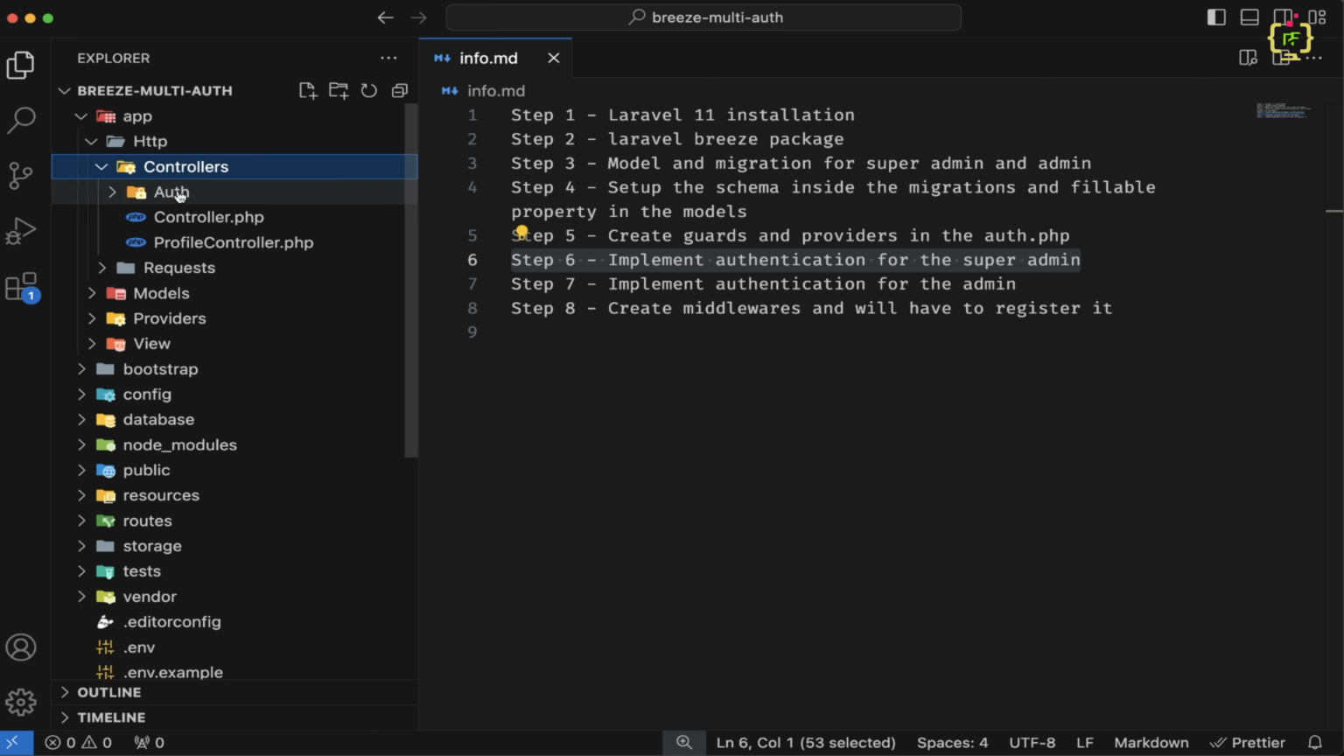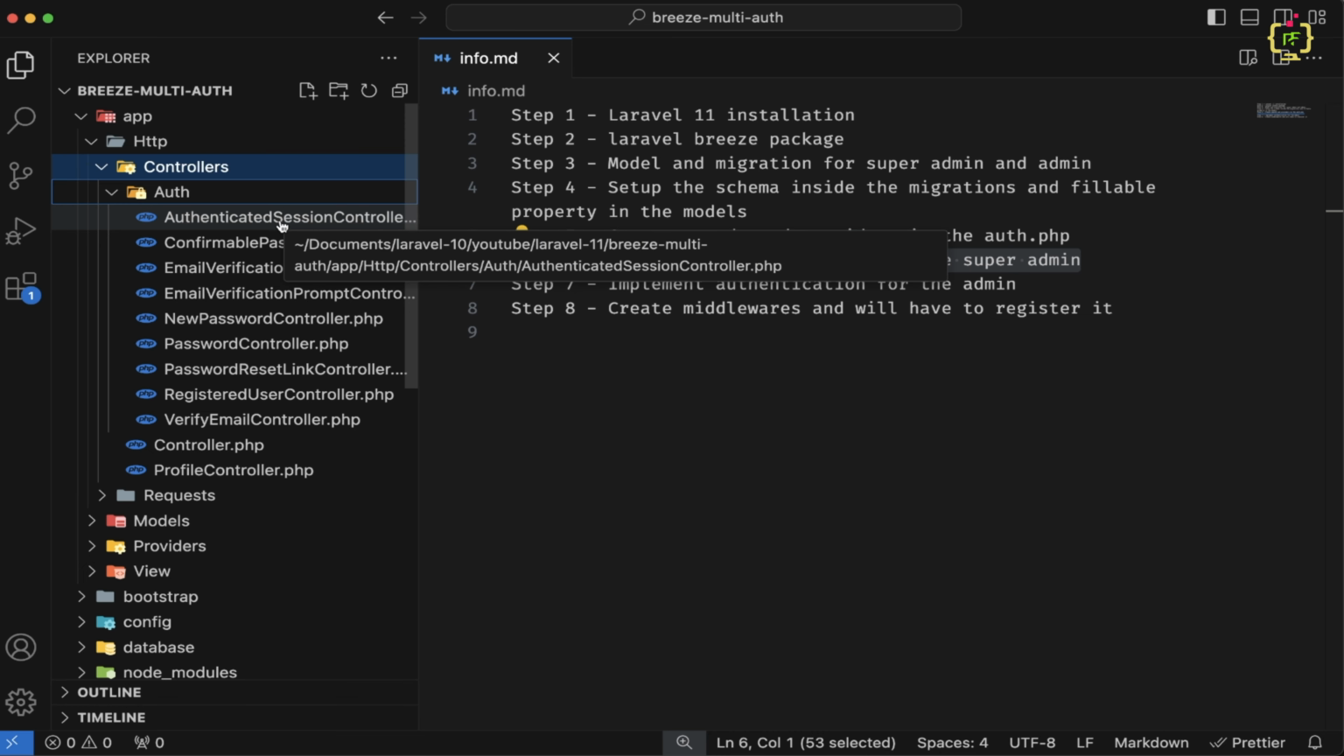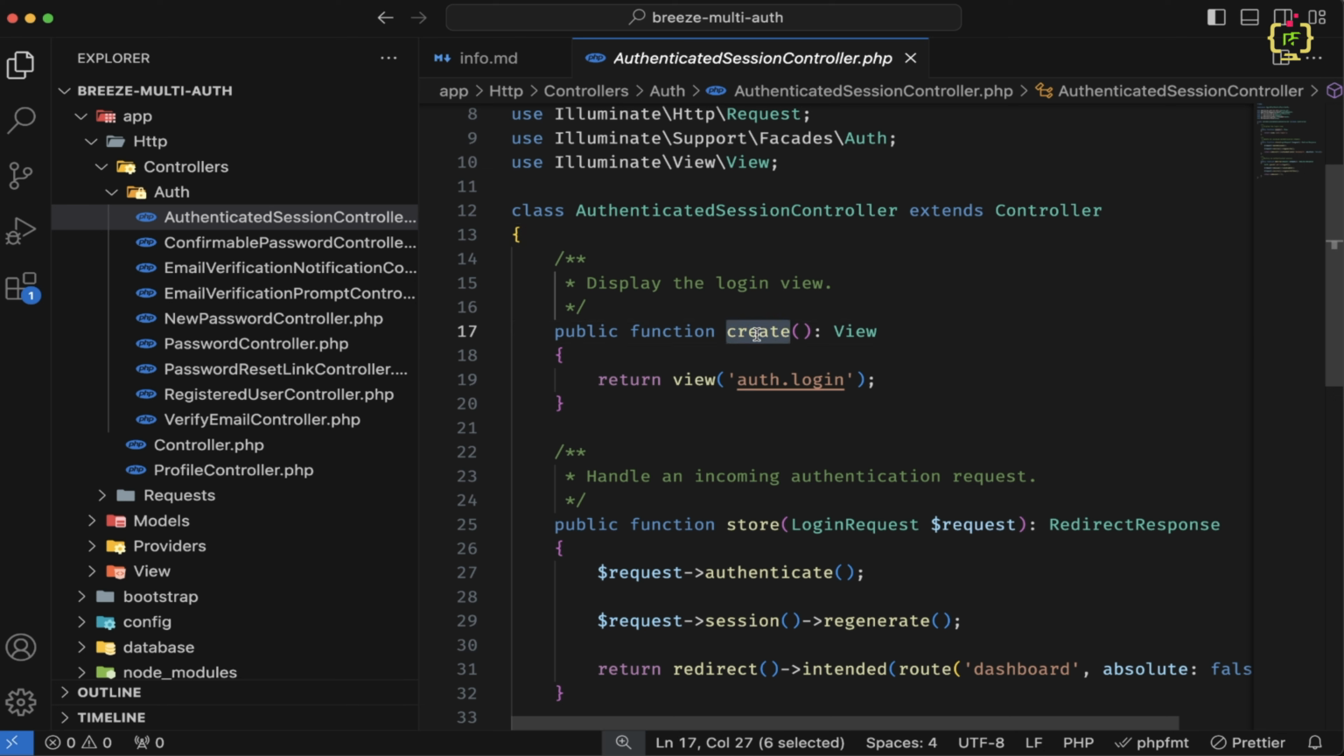So inside this controllers folder we can see we have the auth folder, and basically this is representing our entire authentication process functionalities. So inside these all controllers we have different functionalities for managing authentication. So the major one is authenticated session controller. If we'll click on this, and inside this we can see we have the function as create, and that is returning our login view for the user authentication.